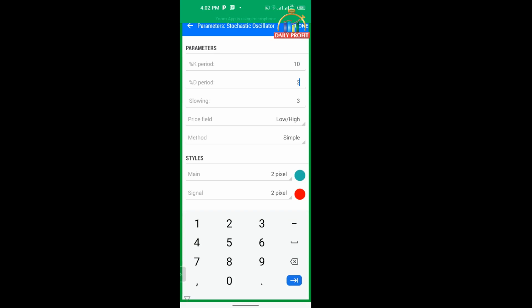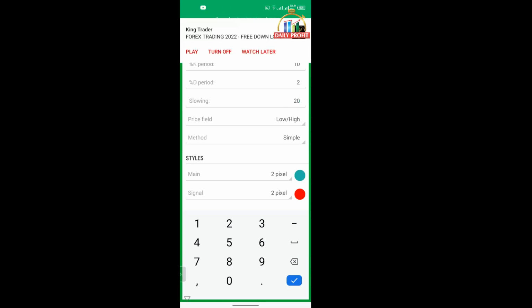The slowing is 20. You highlight it, make sure you highlight it for the number to change, and you type 20. Next, you see high, low. Leave it at low, high. The next you see there is exponential. Change the simple to exponential.